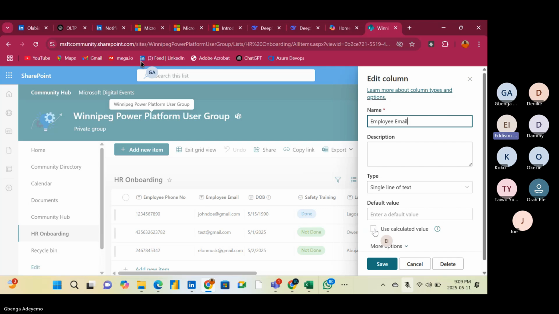What's it called? What you call formula in Dataverse. It used to be calculated column as well, but they have now removed that. They have retired that particular one and are now using what they call formula. So this calculated column is just for you to put some SharePoint expression to do basic calculation, right?